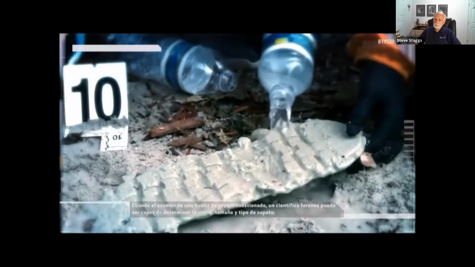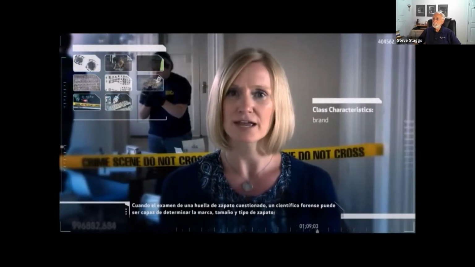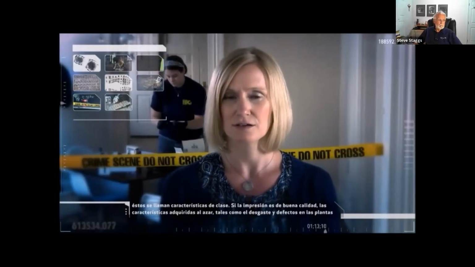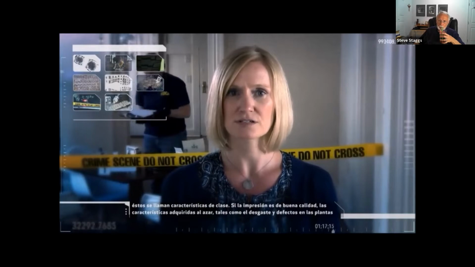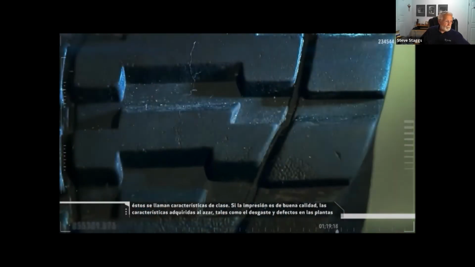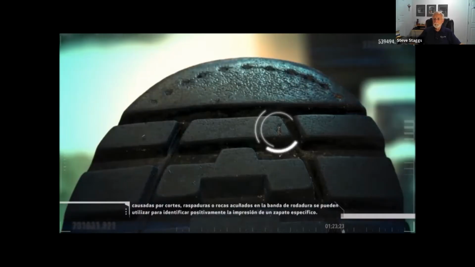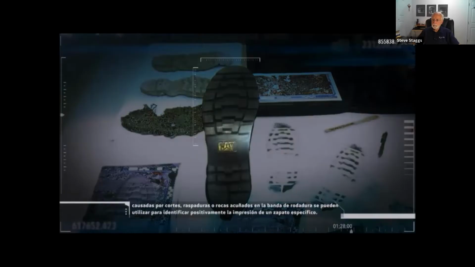When examining a questioned shoe print, a forensic scientist may be able to determine the brand, size, and type of shoe. These are called class characteristics. If the impression is of good quality, randomly acquired characteristics such as wear and defects on the soles caused by cuts, scratches, or rocks wedged into the tread can be used to positively identify the impression to a specific shoe.